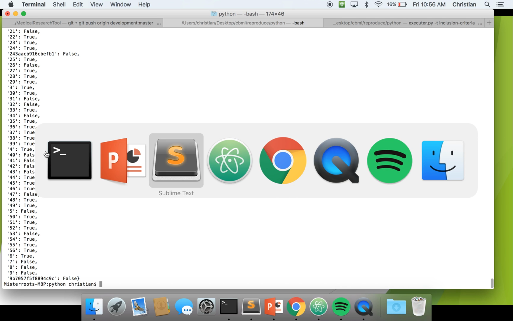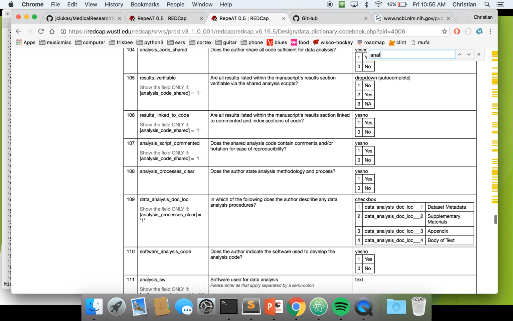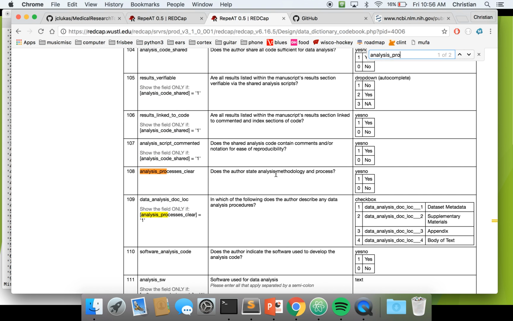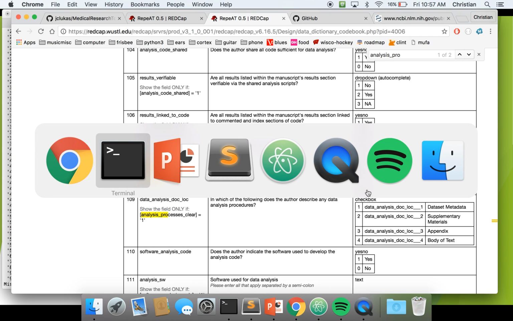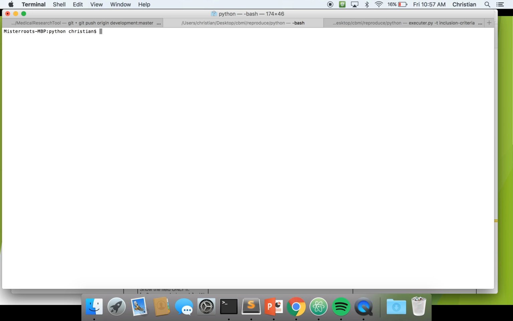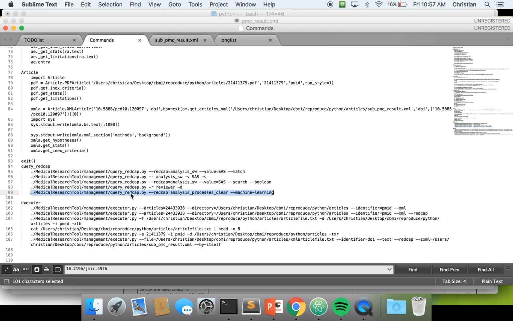So you can see in the RepeAT codebook, under analysis processes, that analysis processes clear is a yes/no field. The only options are 1 or 0, which is what we need. We need data like that to run the machine learning algorithm. So it's just classification, 0 or 1 data. Okay, so that takes care of query RepeAT.